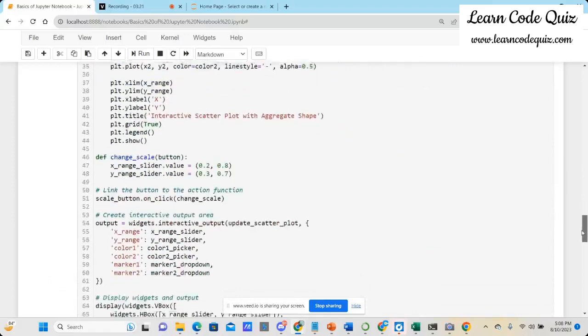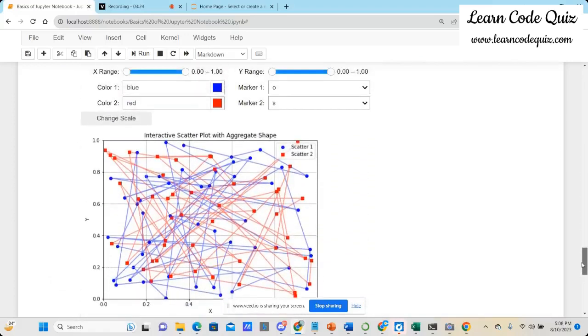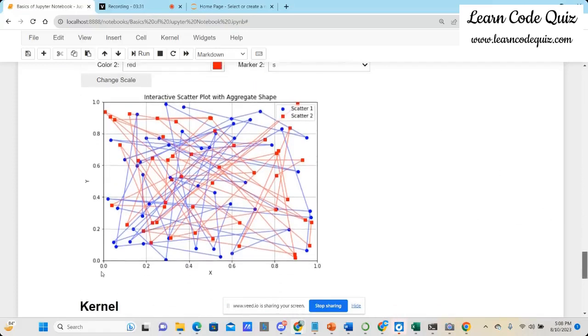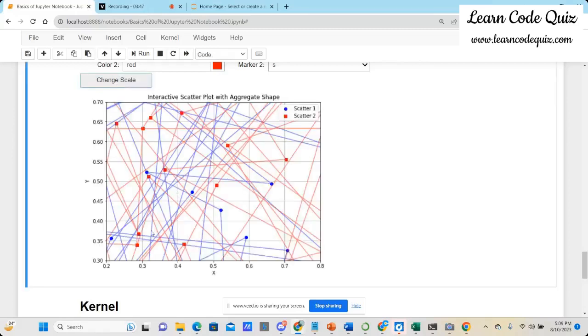Now, same program, I use a widget button to be able to bring about the change. Here also I have the same thing as the previous one. So the range goes from 0 to 1 for the x axis and 0 to 1 for the y axis, with each unit being 0.2. Now this change scale button, widget button, if I hit it, you can see that it changed. It went from 0.2 to 0.8 and 0.3 to 0.7. So that scale changed. So that's why widgets are very interesting.